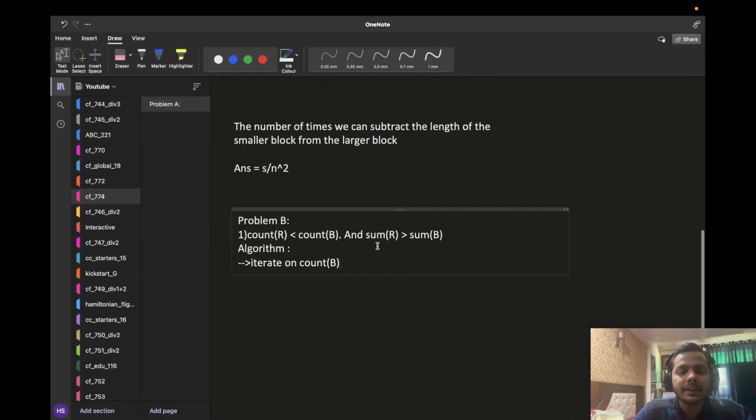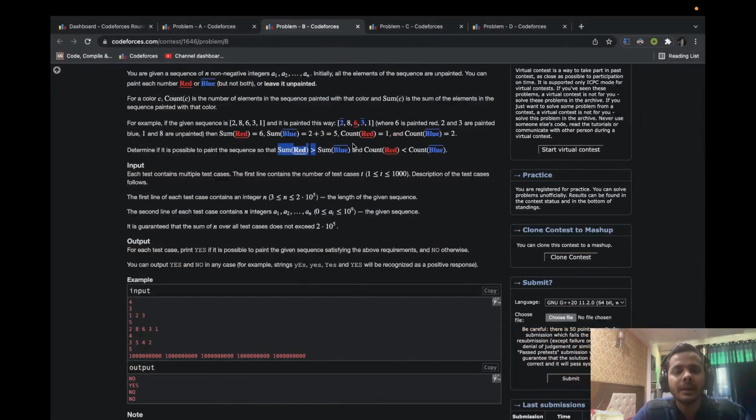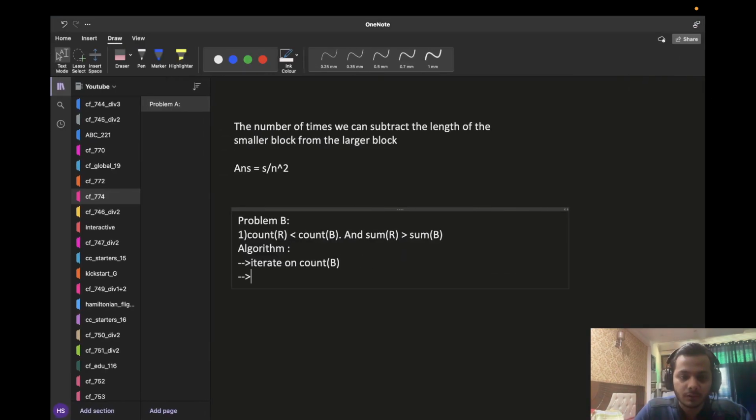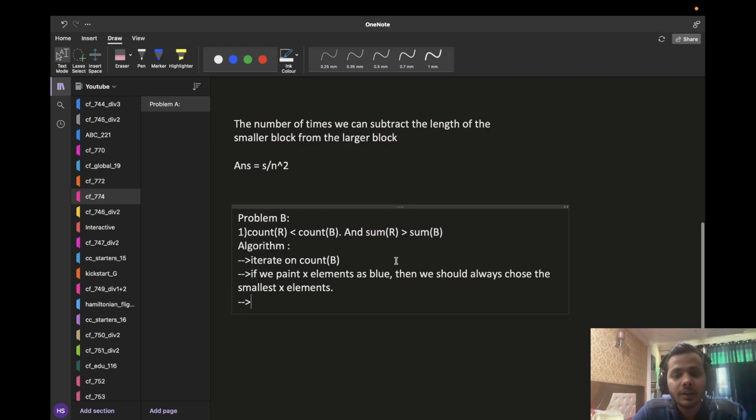So if we are taking x elements as blue, then why not take the smallest x elements? Because that will make our sum of blue as small as possible, right? Okay, so first observation: if we paint x elements as blue, then we should always choose the smallest x elements, right?